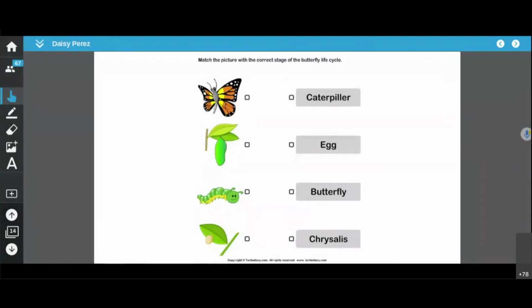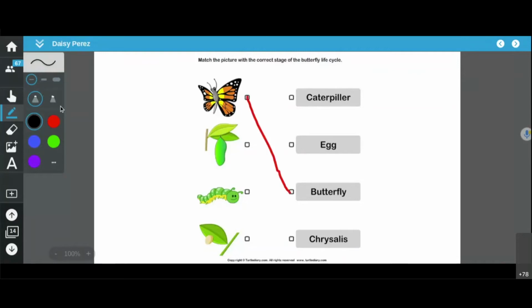So from this worksheet, the students can choose from the tools on the left-hand side. Underneath the pointer finger is a pencil or a marker. If you select that, if you're watching with me on the WebEx page, you can choose the color that you want to use. You can choose the width of your pencil or marker. And now you can come over, and as you can see, Daisy now is matching up her butterfly.